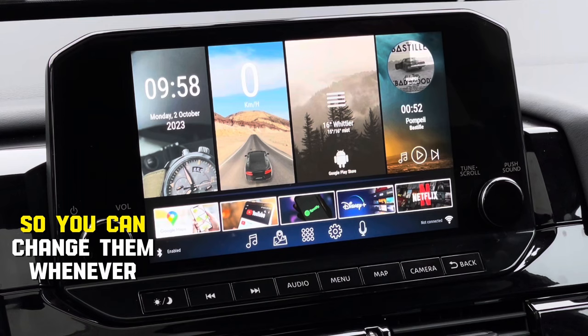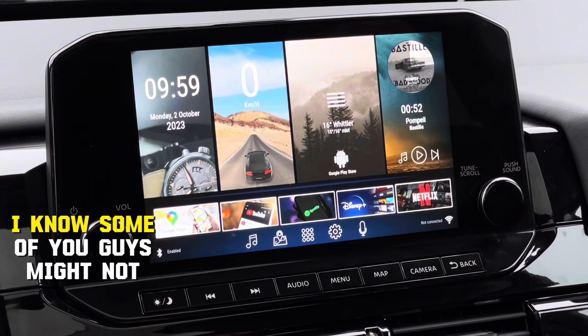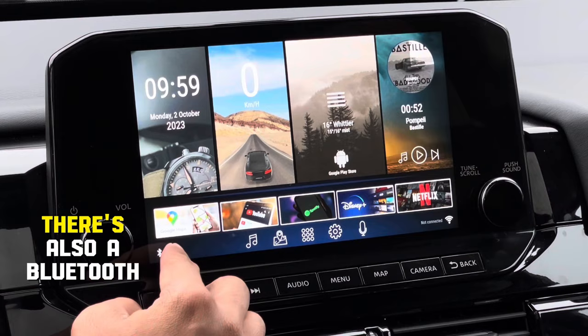I actually made this theme for those who always watch movies and for those who have been asking for it. So unfortunately, these apps are fixed and cannot be replaced. I know some of you guys might not like it, but you're most welcome to download the previous version. Okay, there's also a Bluetooth and a Wi-Fi shortcut on the side.